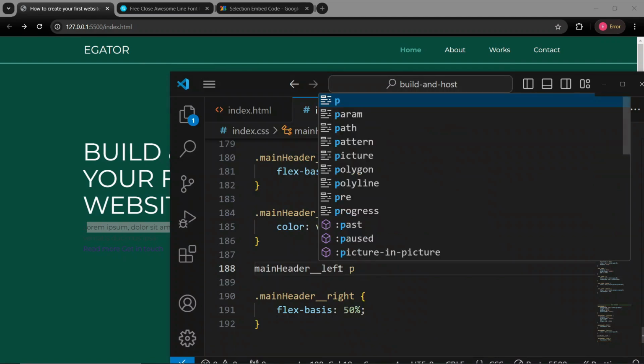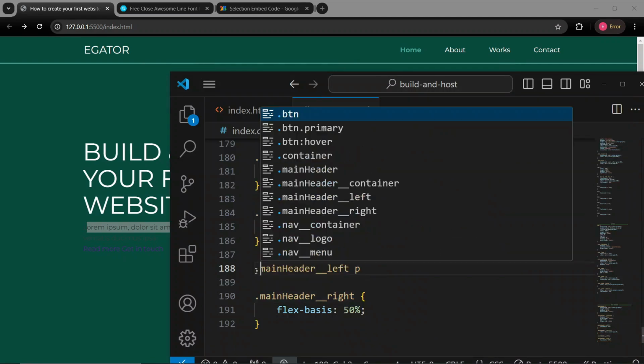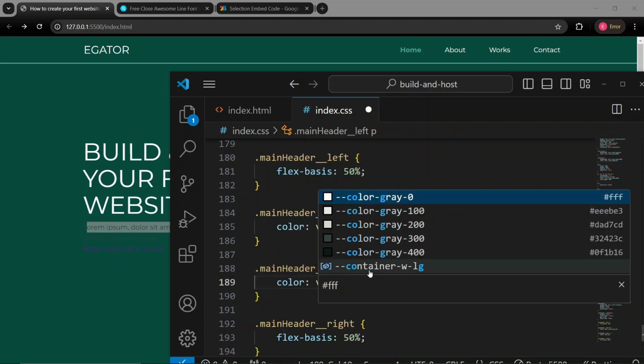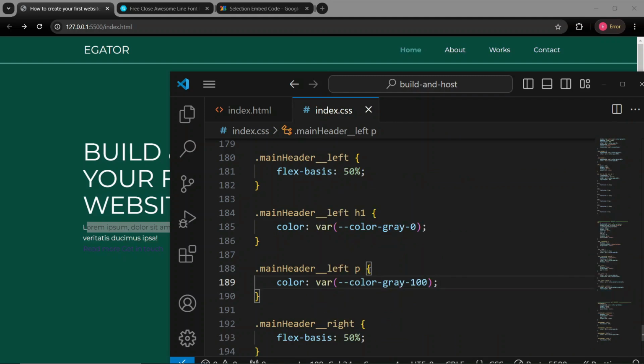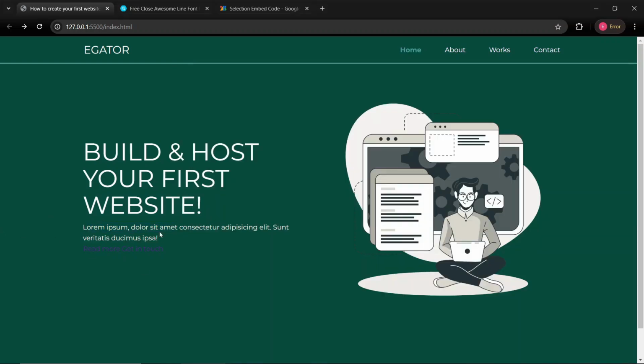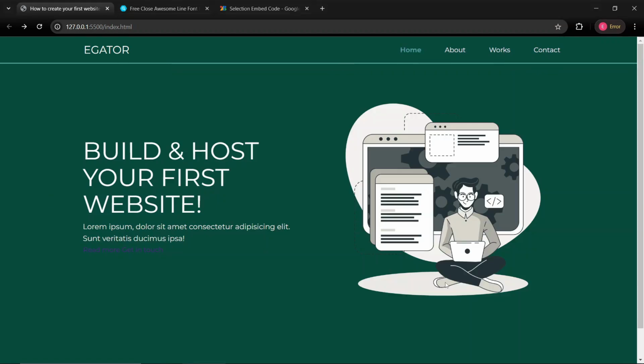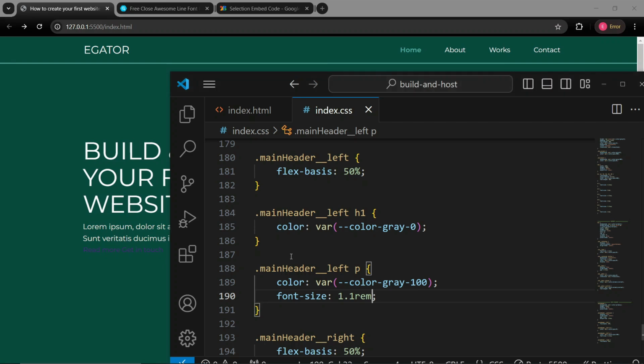This should be a class, so let me have the dot. Let's target the paragraph and give it a color of color gray 100. So it's visible now. And I'm actually going to increase the font size, so font size of 1.1 rem. All right, that's not bad.